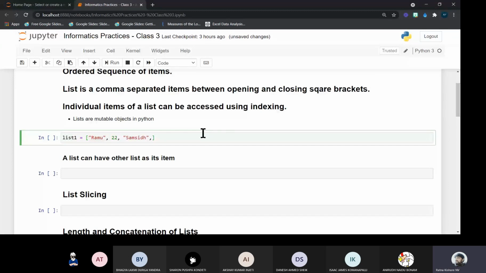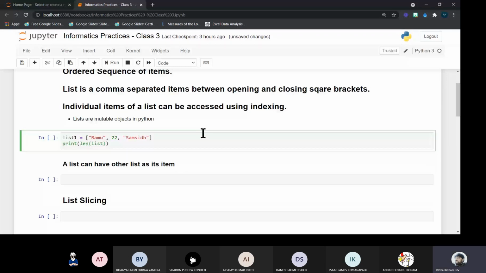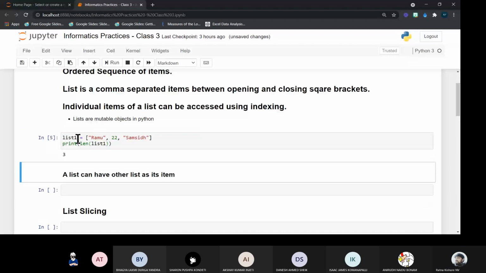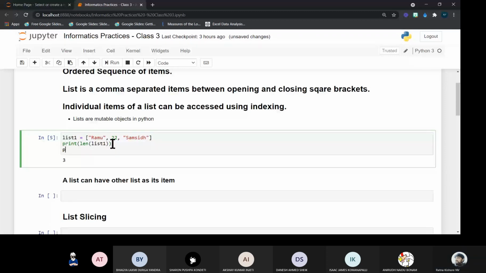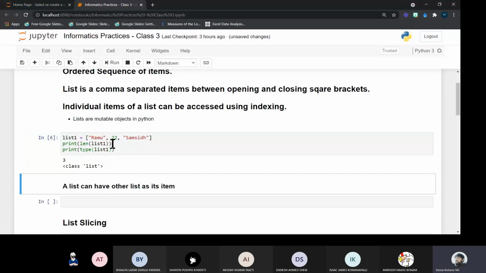So if you want to check the number of items present in this list, I am going to use the len function. len of list1. So how many items does it have? The length of this list1 is 3. Then we got 3 here. Then if you want to check the type of list1, you can use the type function as well. Type of list1 should be class list. See, this is of class list. The type is list here.